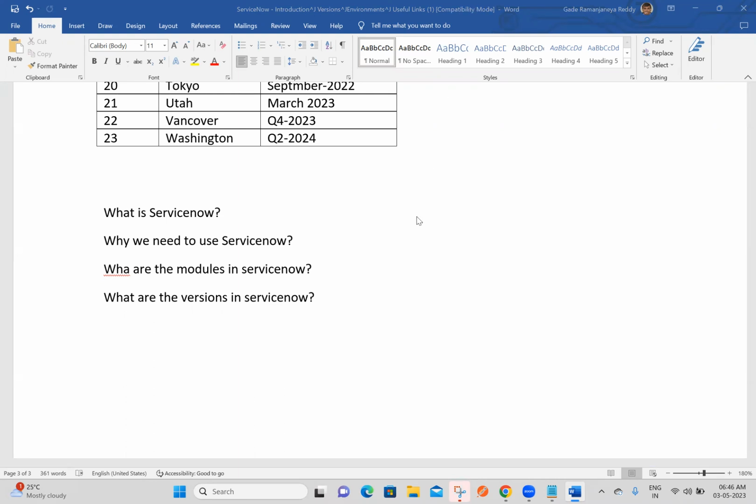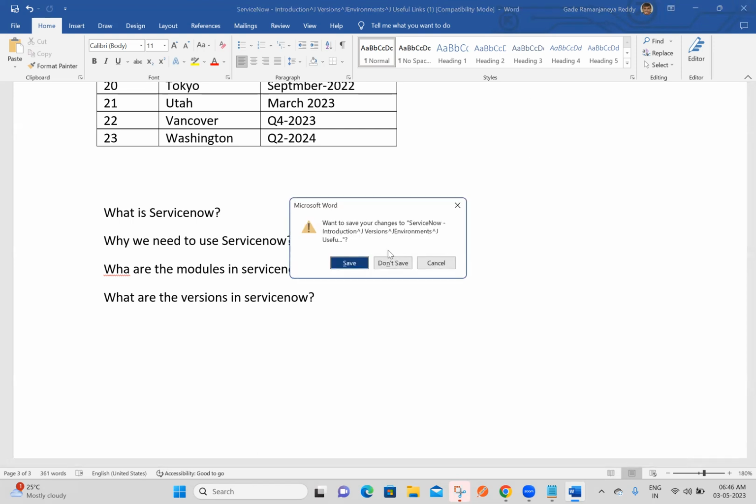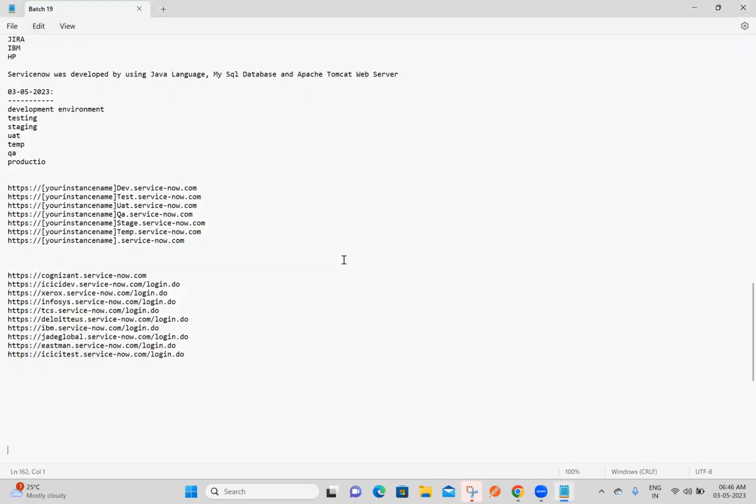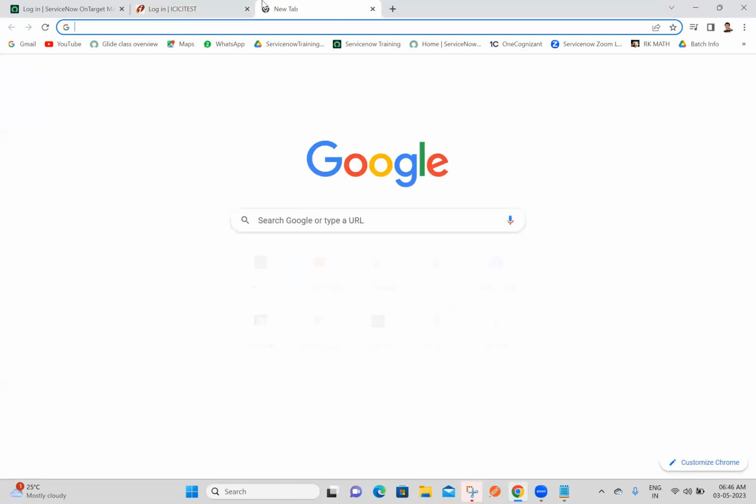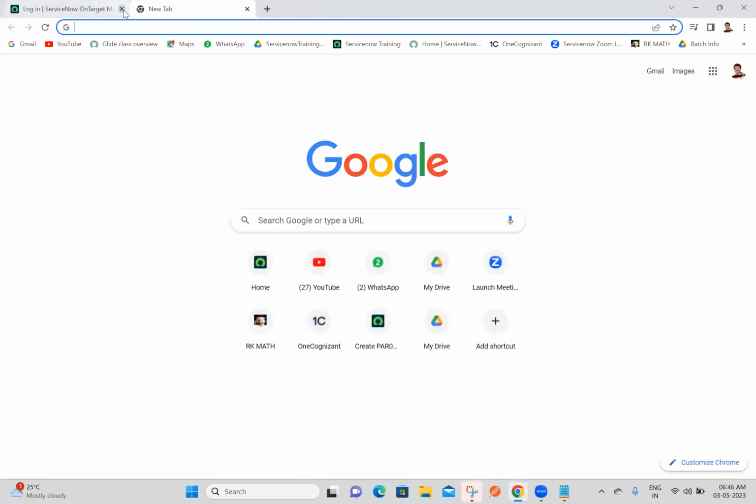In tomorrow's session, we will discuss the ServiceNow user interface. Now I'm navigating to the ServiceNow instance. Yesterday we created one ServiceNow instance, right?